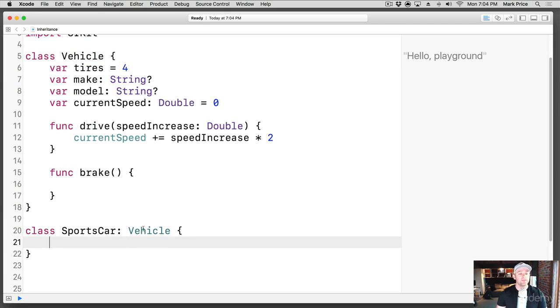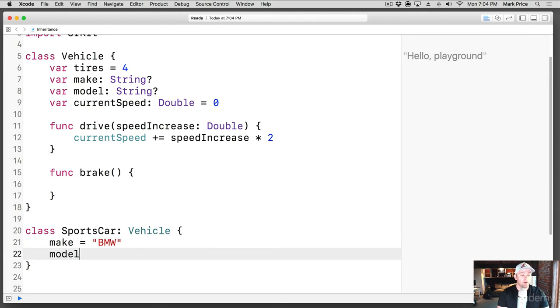Now this is really cool. There's nothing in here, right? Nothing at all, but you can still access the properties of the parent class. So on this SportsCar, tires are going to stay the same, but maybe we can set the make and model. So I don't have to recreate those, which is really cool. I can say make equals BMW, and model equals, just say 3 series, okay? So we got a make and a model.